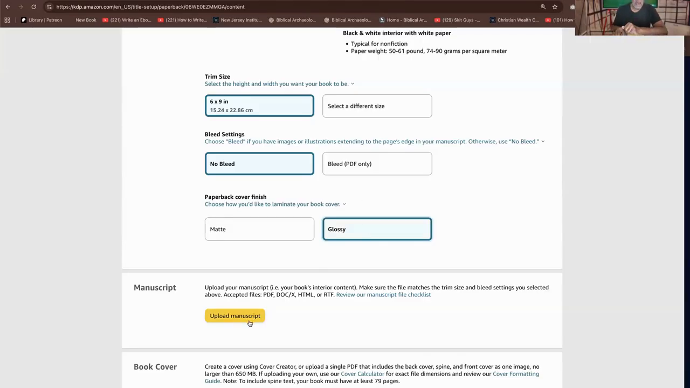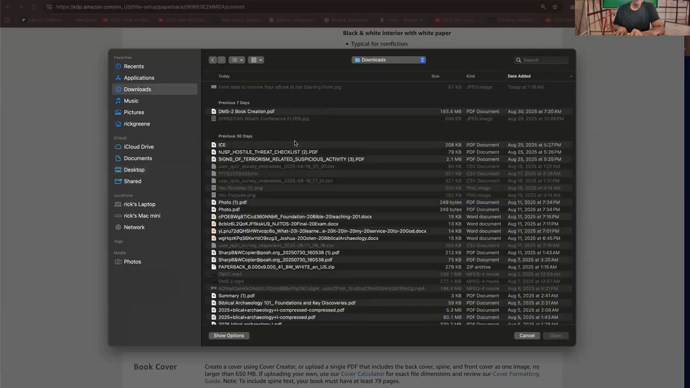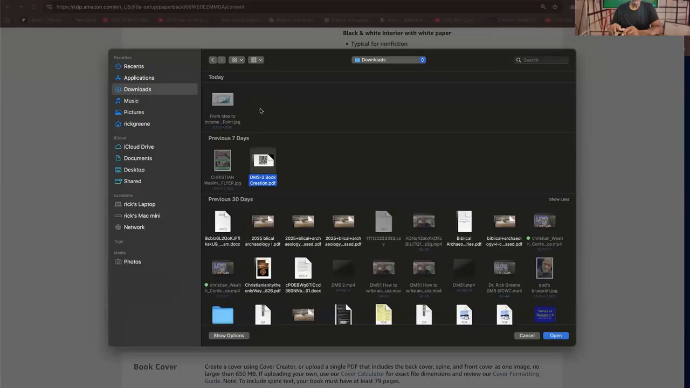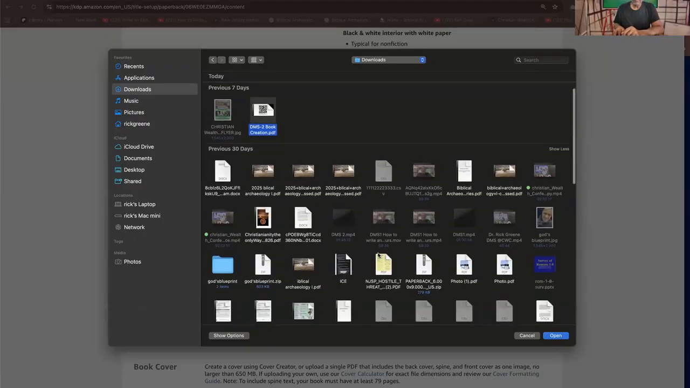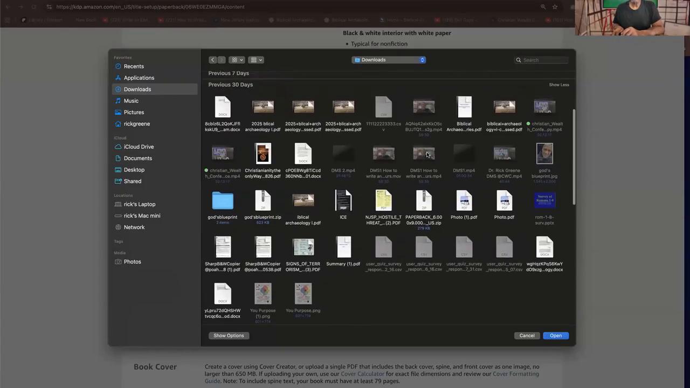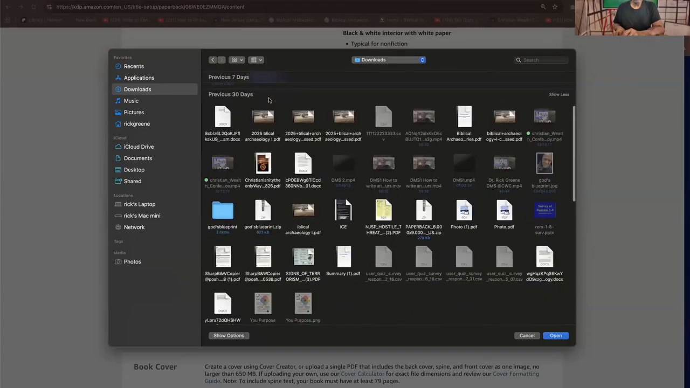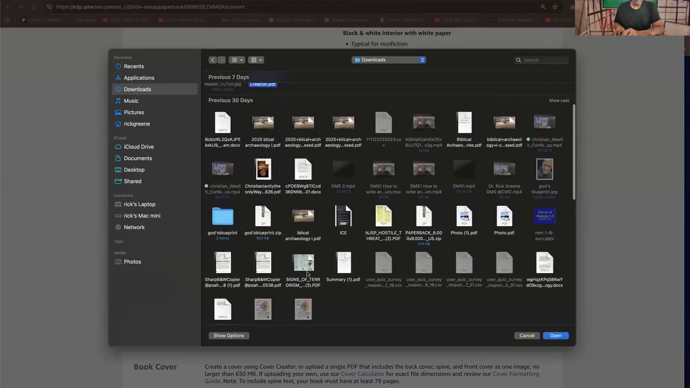Then what you need to do is upload your manuscript. You simply click here and you find your file. Let's see if we can find the file now. So far, this isn't hard, is it? Once you've written a book, we're now uploading it to Kindle Direct Publishing. Except when you can't find the book that you've downloaded.